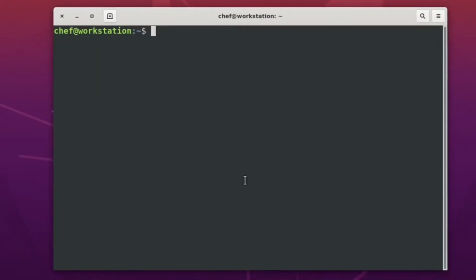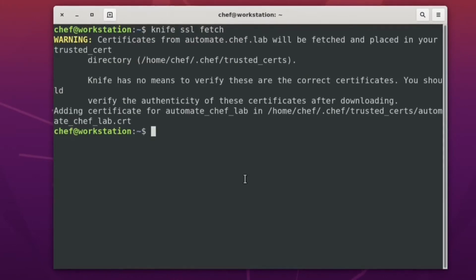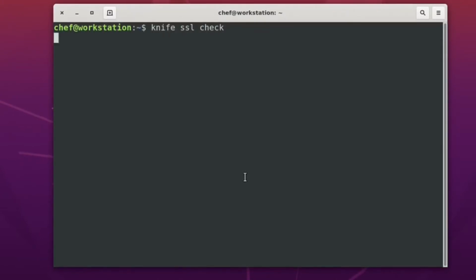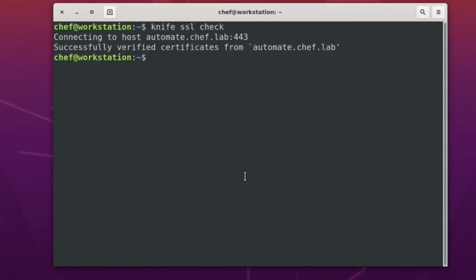To verify the credentials are correct, I run a knife ssl fetch command to grab the trusted certificate from my Chef Automate server. knife ssl check verifies it's correct, and knife client list shows the connection is working.